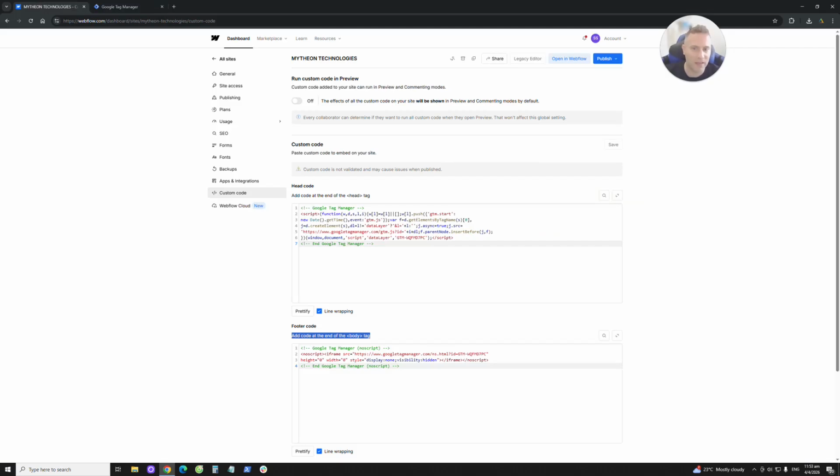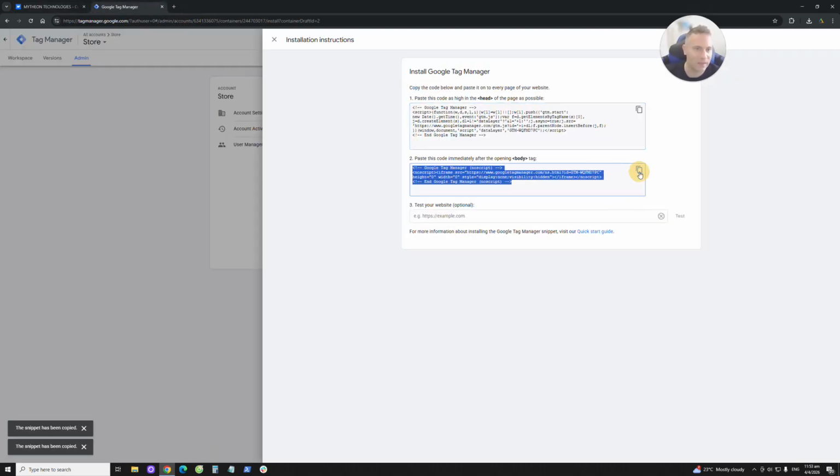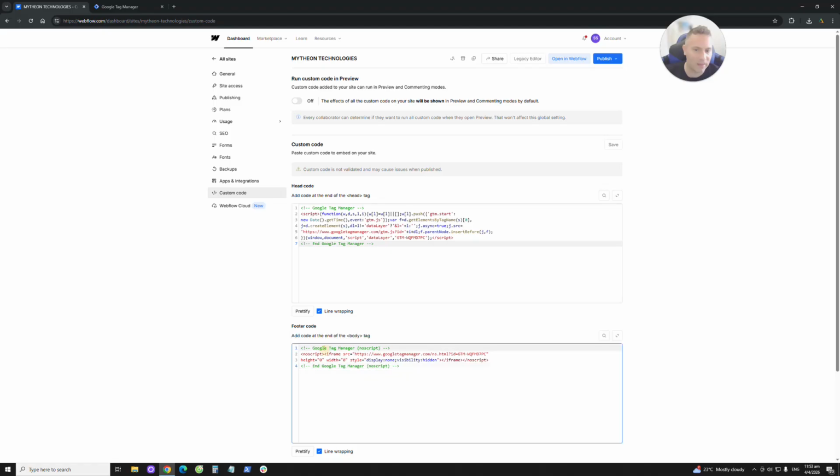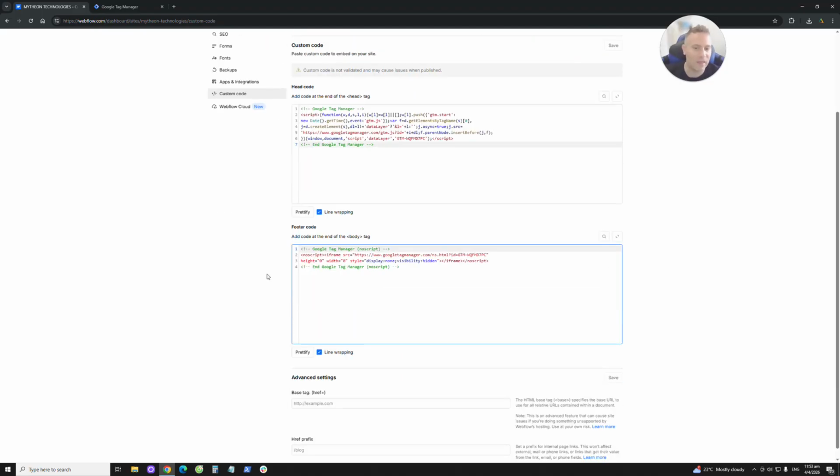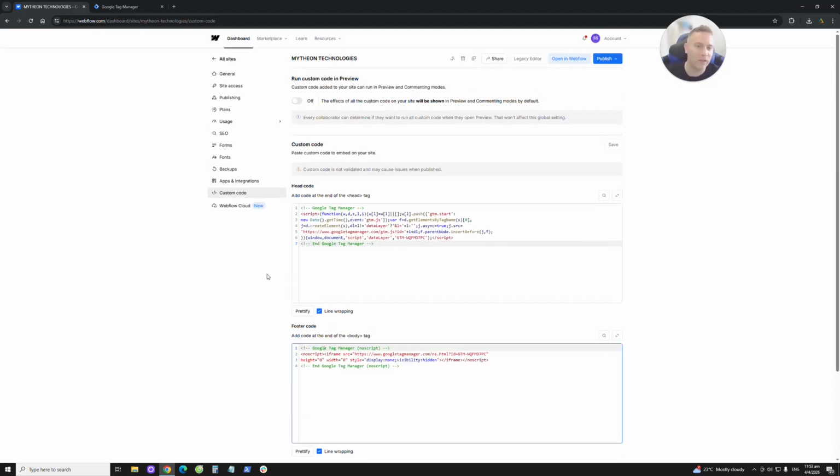You're going to paste it under the head code. You're going to copy the second one. You're going to paste it under the second box here, the body code. You are going to save, and that's it. That's how easy it is to install Google Tag Manager in a WebFlow website.